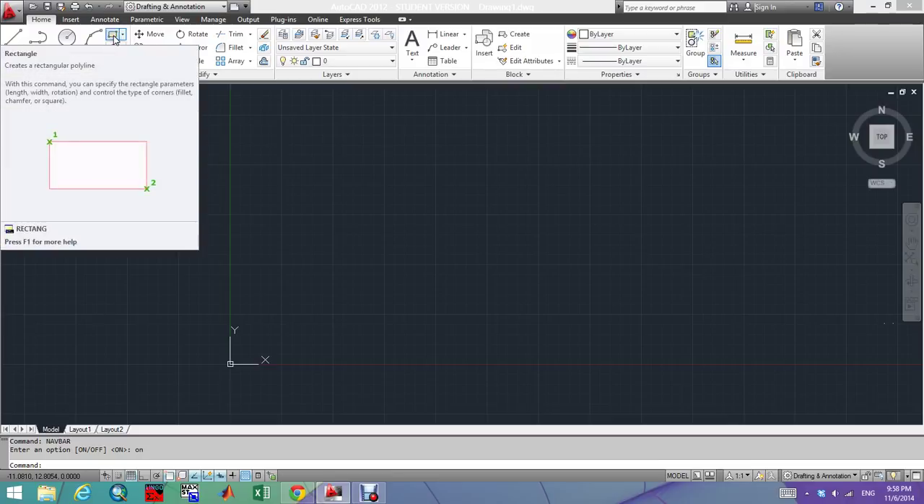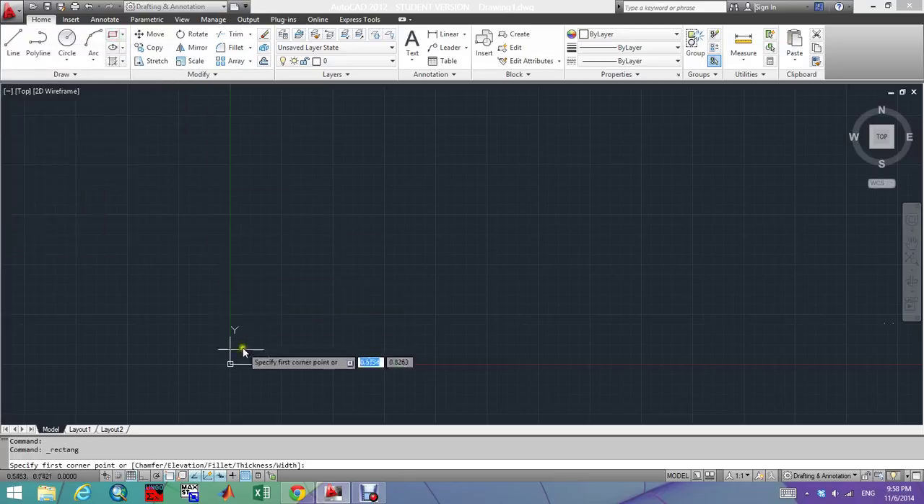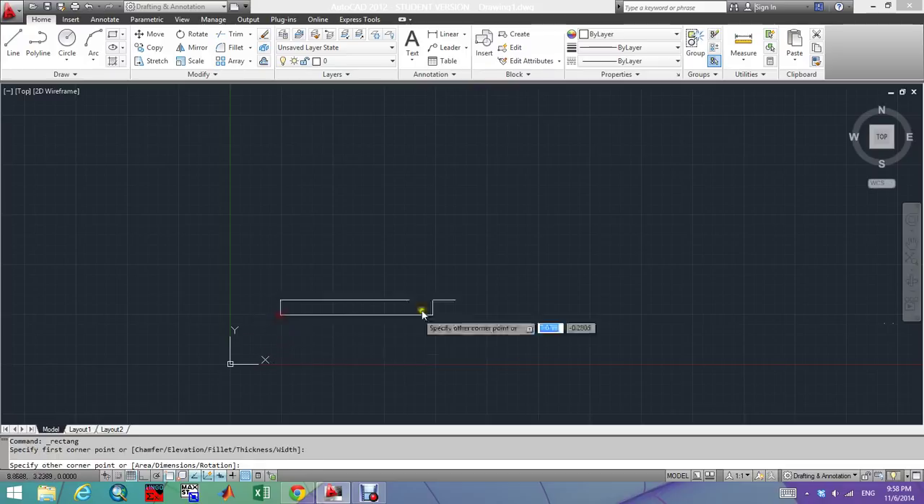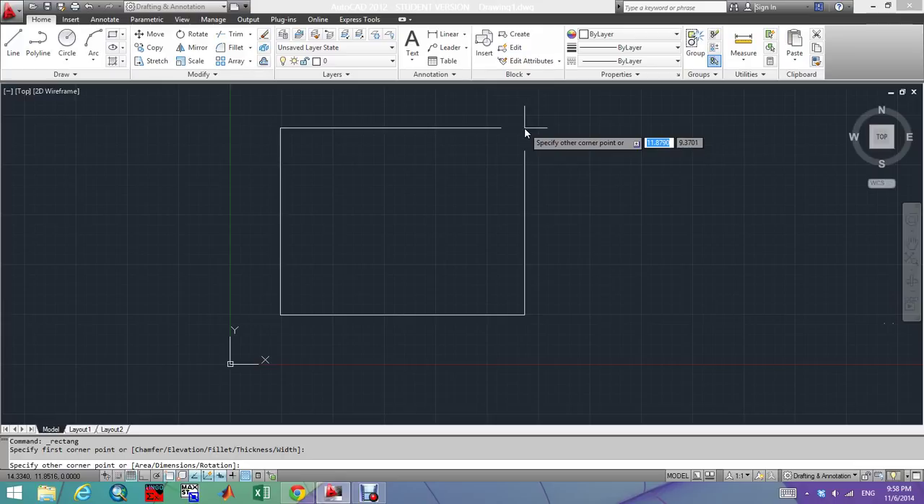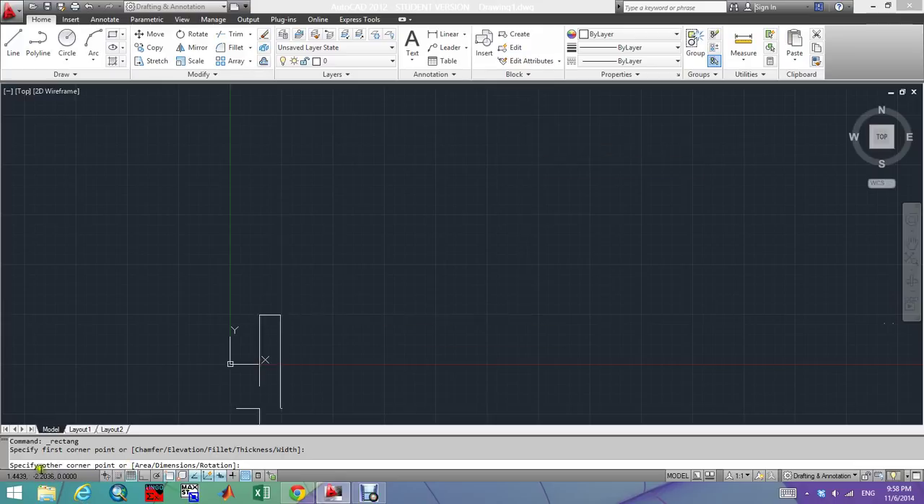Now I'm going to use the rectangle tool to create a rectangle with dimension 20 by 10. I'm going to randomly pick a place, and then instead of specifying the other point, you see the command bar says to specify the other corner. Instead of that, I'm going to specify the dimension. So I'm going to hit D, hit enter, and then specify the length of the rectangle. I'm going to enter 20 as the length, and then 10 as the width.